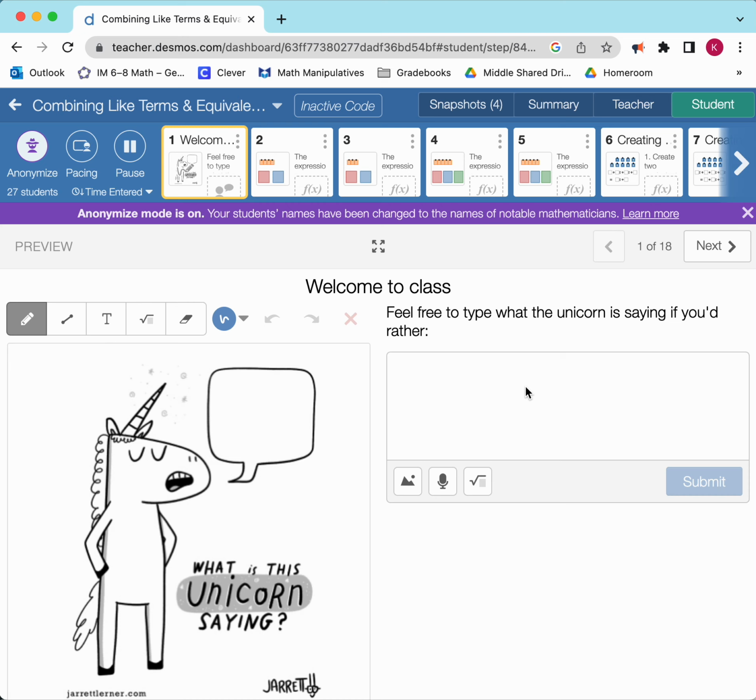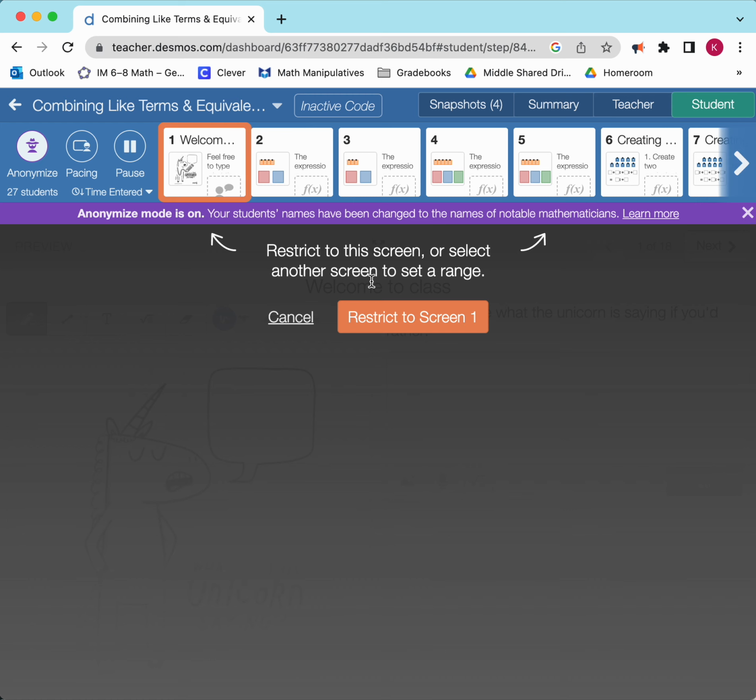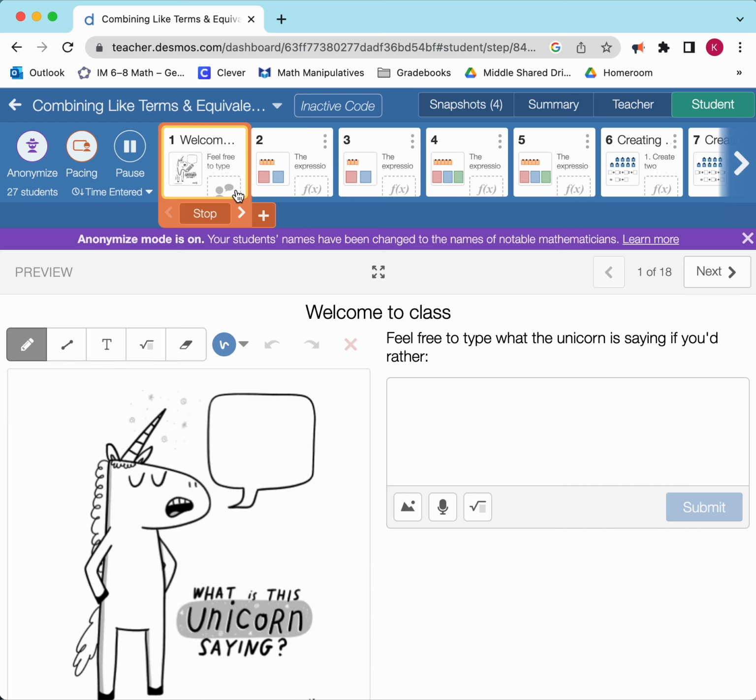Another feature that I really like about Desmos is that you can control the pacing. So if you are doing this activity live, you can restrict students to a specific screen, and they can all be on that one screen together, and they cannot move on until you move them there. This is kind of like Nearpod, where they're restricted to one screen at a time.